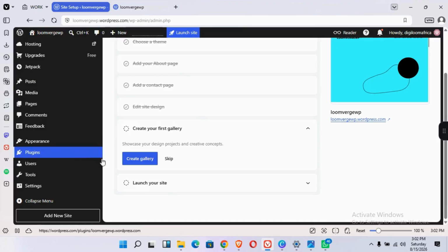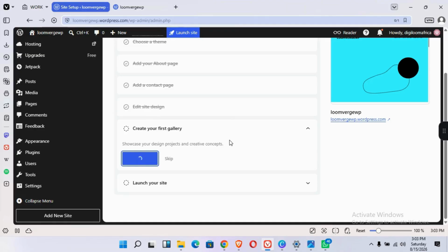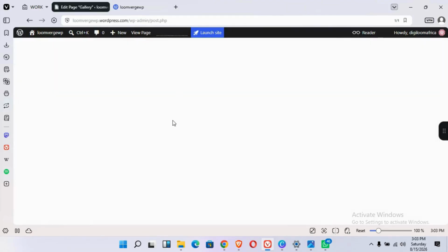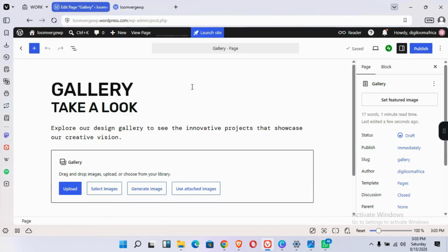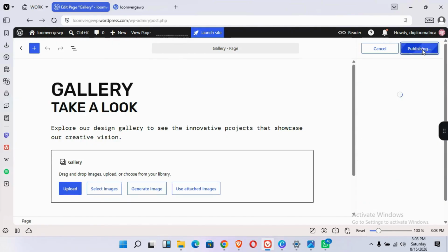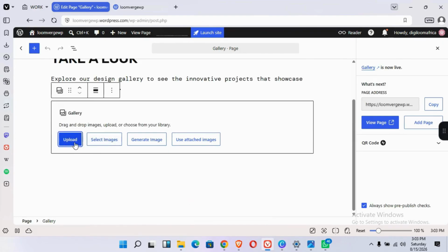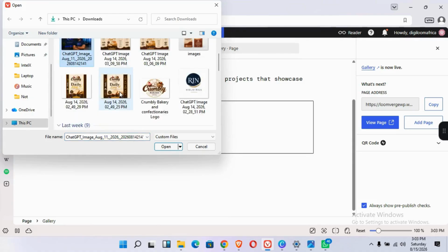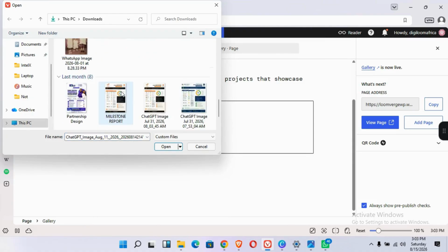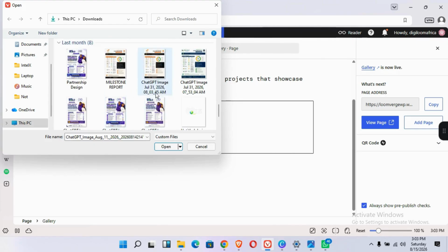You can add your gallery. This is like adding media. This is uploading media to your site. Just wait till it loads. Okay, so this is add a gallery page now. Okay, so where we have a saved gallery. So say let's upload some images to the gallery.